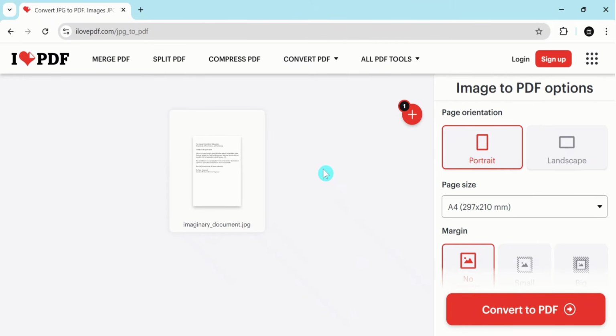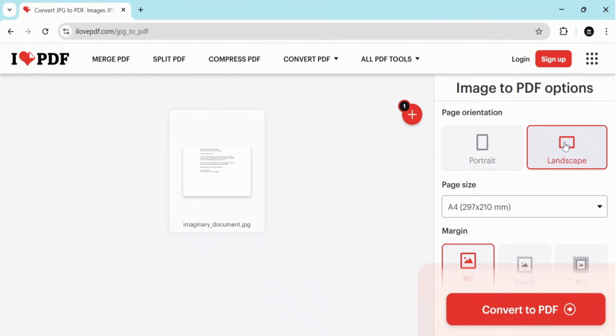First one is the page orientation. It is the page orientation of final PDF file. I will select portrait. You can also select landscape according to your requirement.